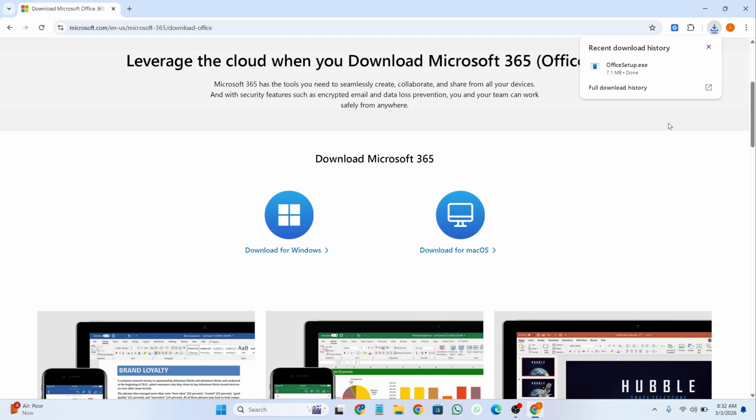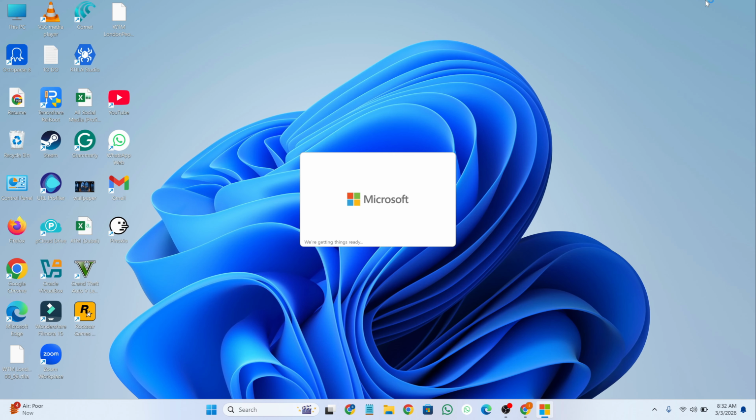After the download is complete, open the downloaded file directly. The installation process should start automatically. If a User Account Control message appears asking, "Do you want to allow this app to make changes to your device?" Click Yes to continue.